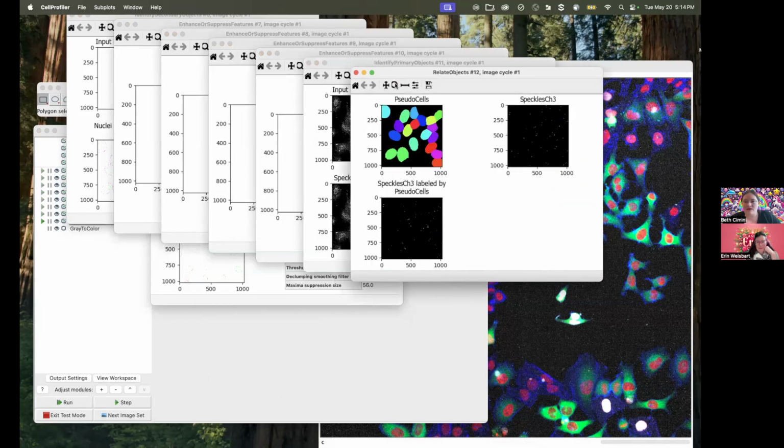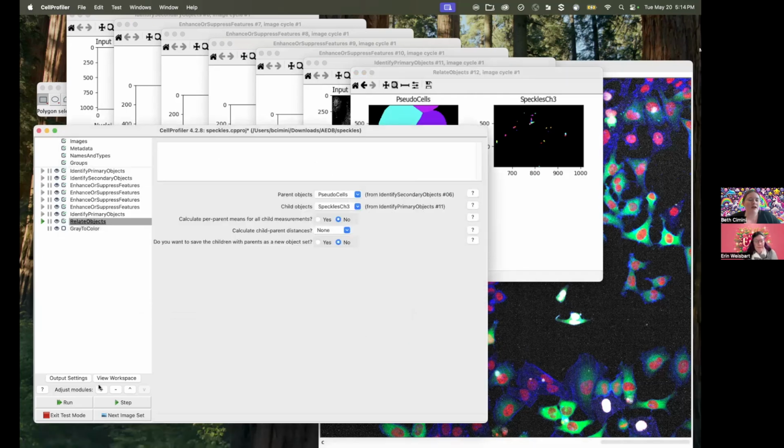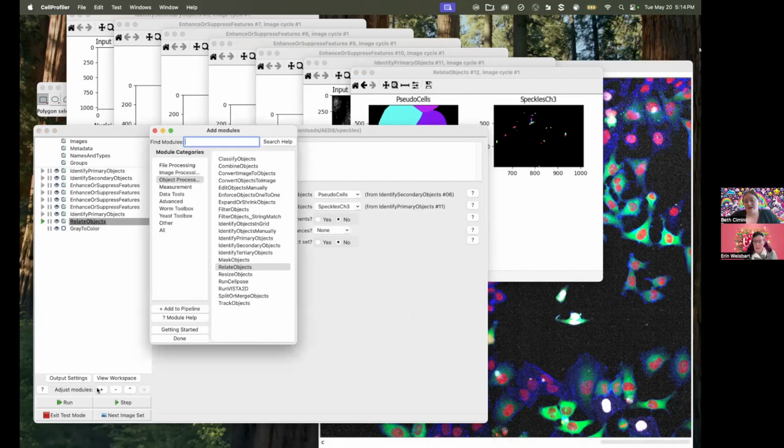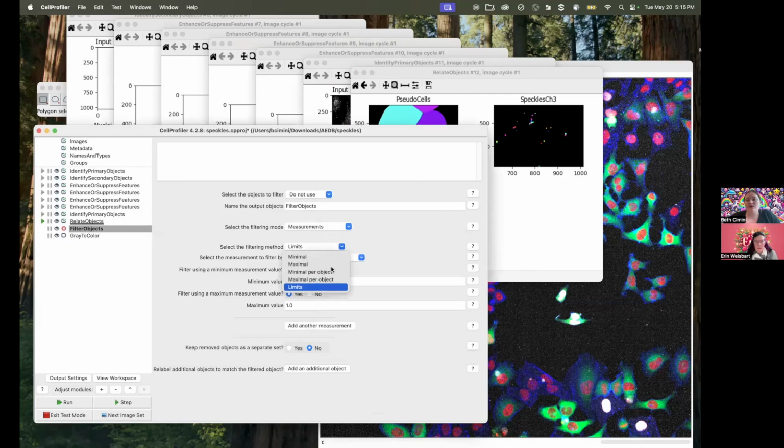And so now in Relate Objects, we can see that our objects, our spots here, are colored by the number of cells that they're on top of. So that mask object trick is great for when your marker covers a lot of your object. If it doesn't, this is the better trick, to do Relate Objects. And now we are actually going to use Filter Objects, and we're going to say, I want to only keep things with a certain number.